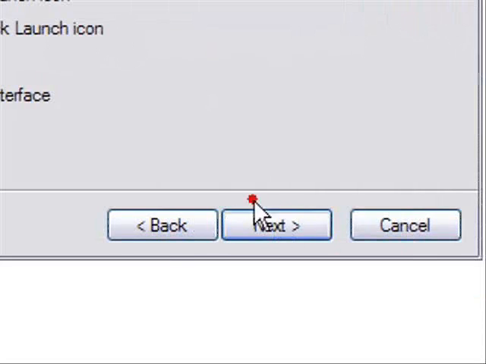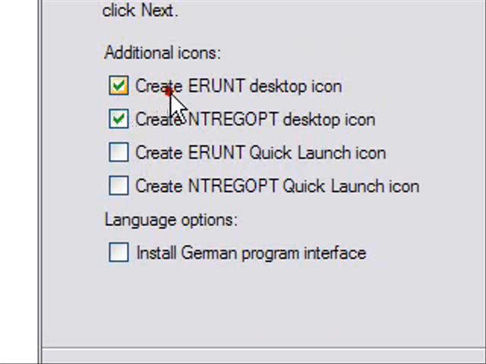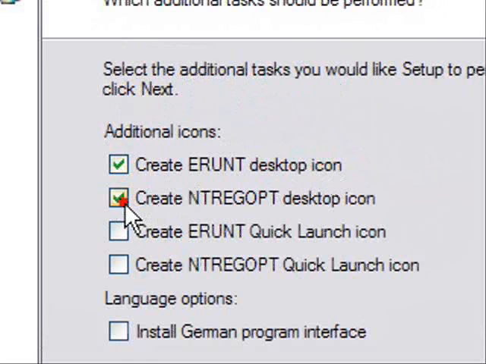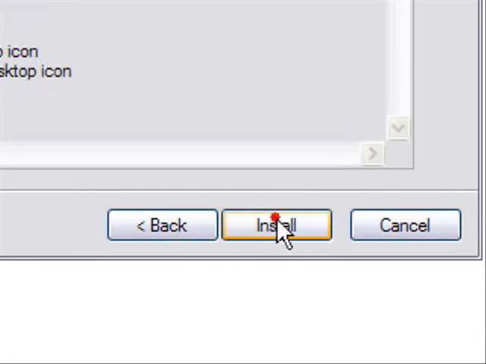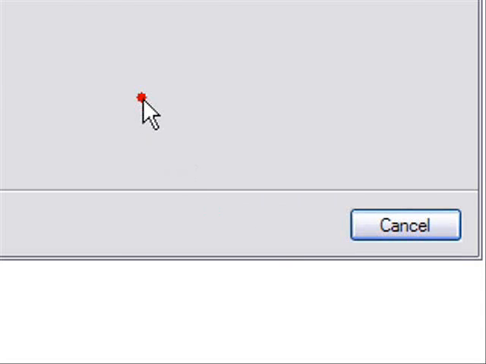We go next. We're going to create a desktop icon for it, and we're also going to create a desktop icon for this thing, which is the NT Registry Optimization Tool. This is another useful thing. As I say, it's all free. We're going to click on next, and we are going to install.